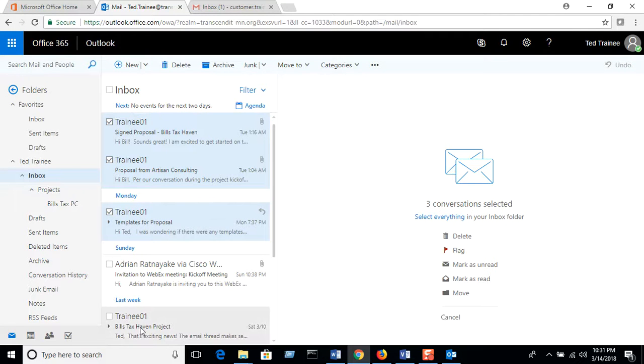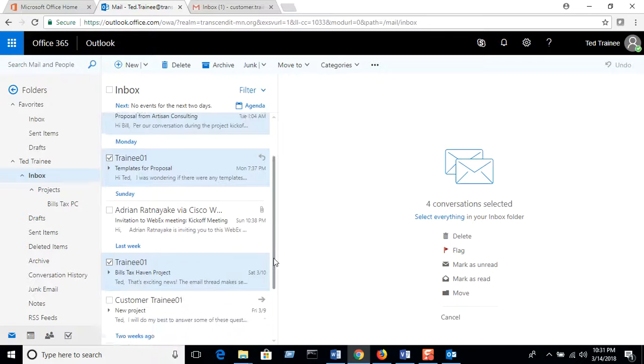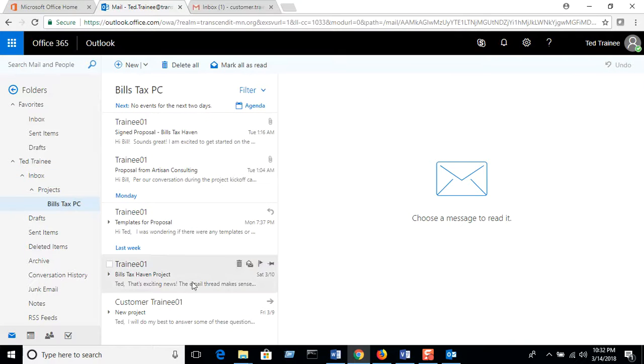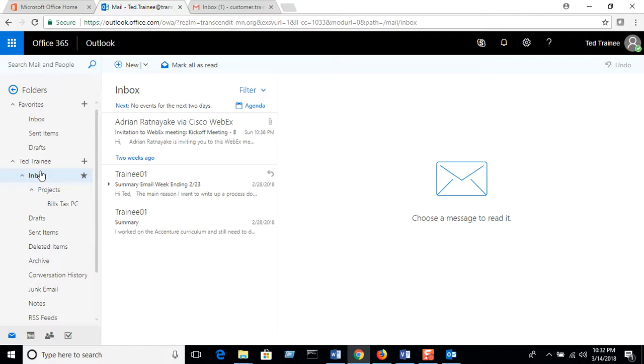So I'm going to go back and select everything that has to do with bills project. And then you can either select and drag it in this way, or you can actually do move to and basically move it this way, right? So I'm just going to drag it in here. So now look, it's all organized, right? Inside my inbox, I've got projects and then bills tax PC. So all of the emails related to that are in a specific folder, which is way more organized.